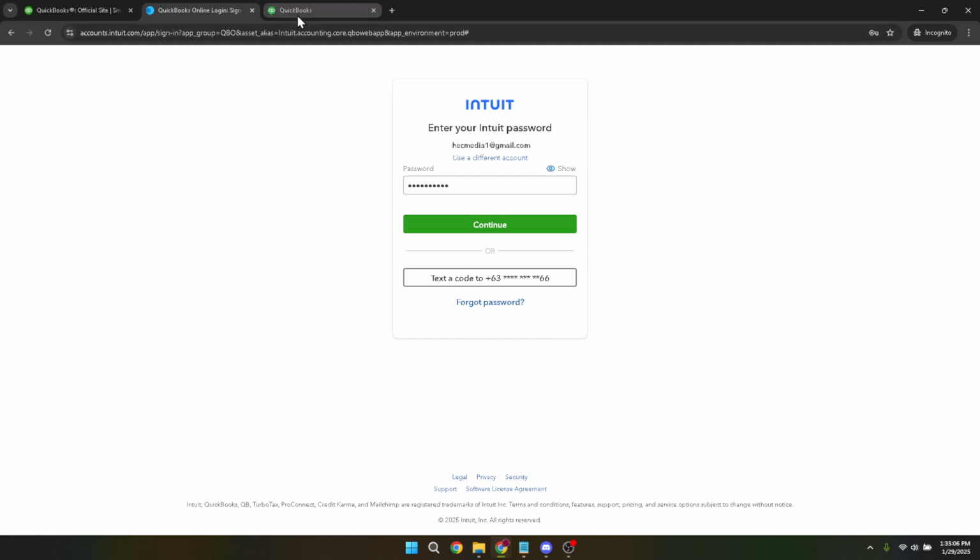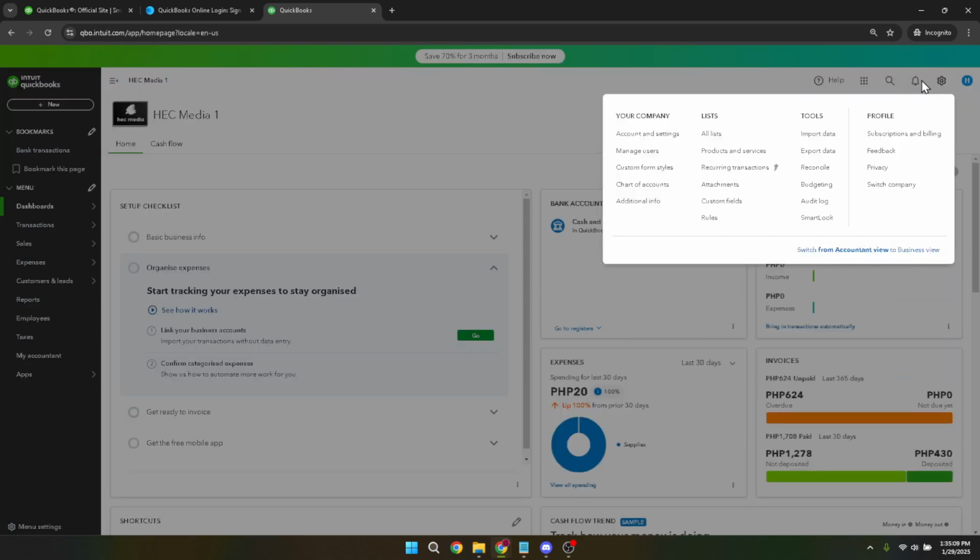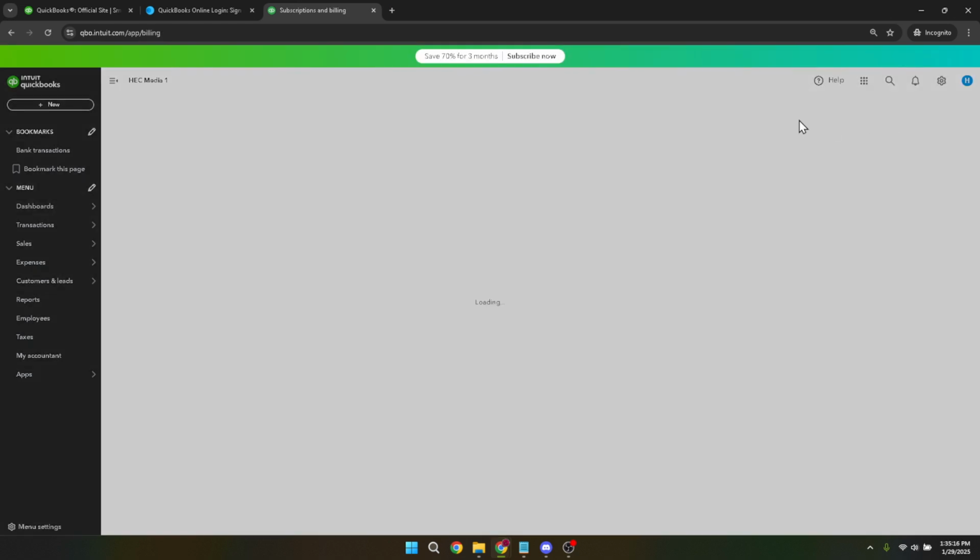Now that you're successfully logged in, look for the Settings option. This is typically found in the upper right hand corner of the dashboard. Clicking on Settings will bring up a drop down menu with various options related to your account. From the drop down menu, select Subscriptions and Billing. This area holds all the details about your current subscription, including billing information and options for managing your plan.